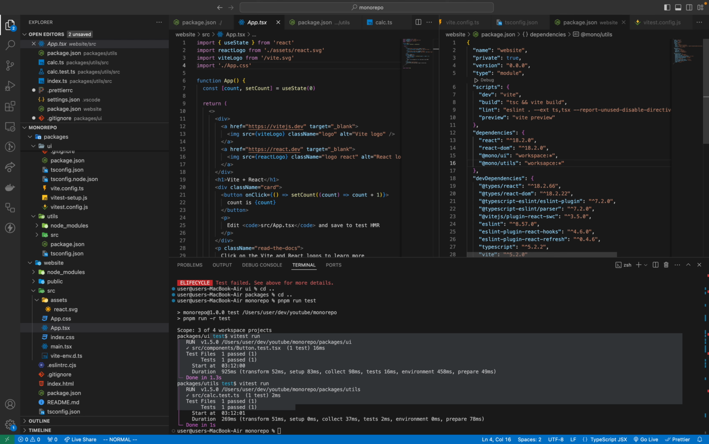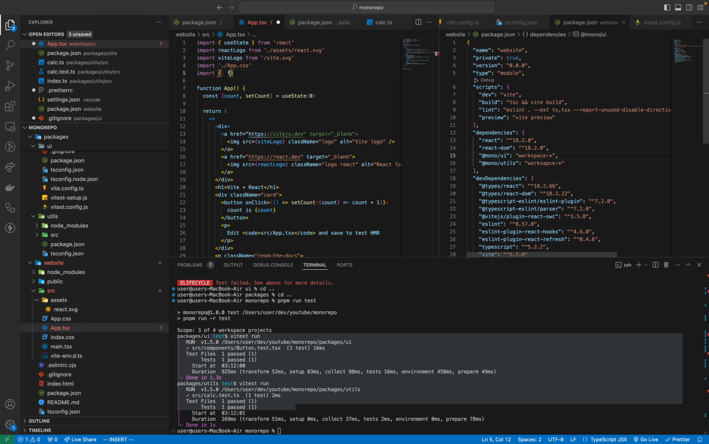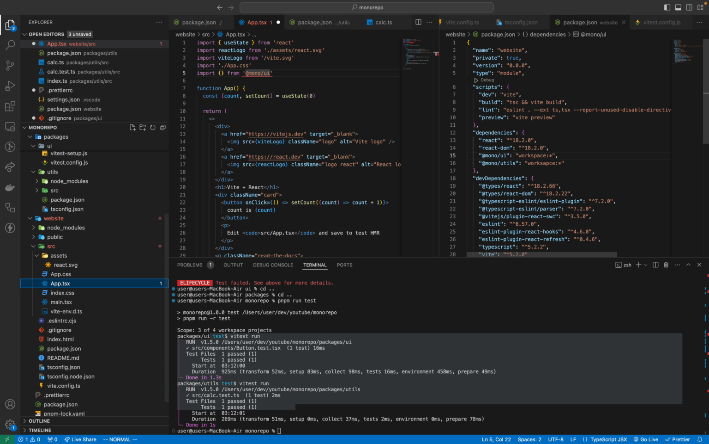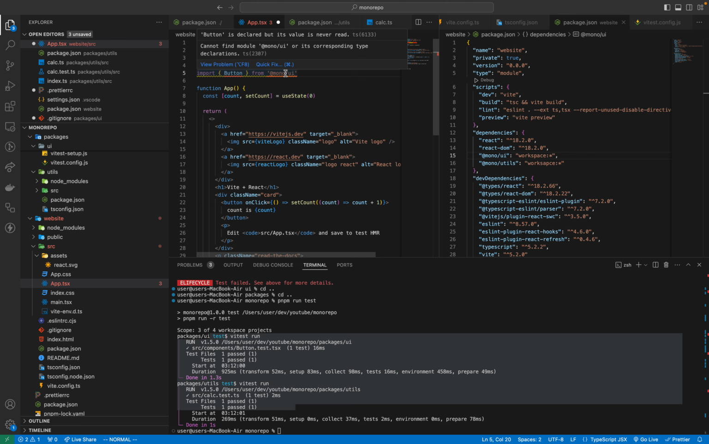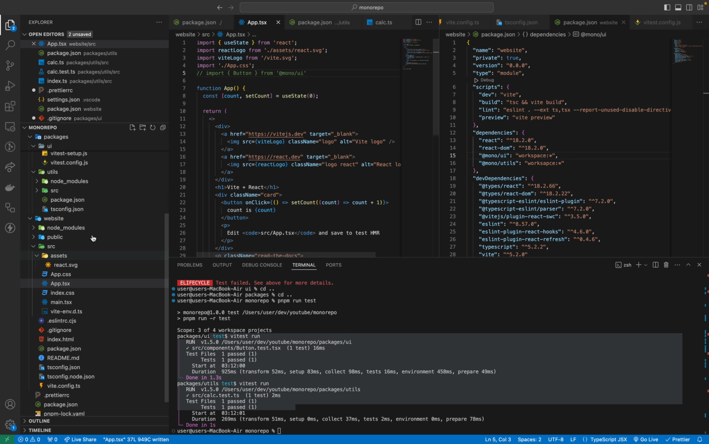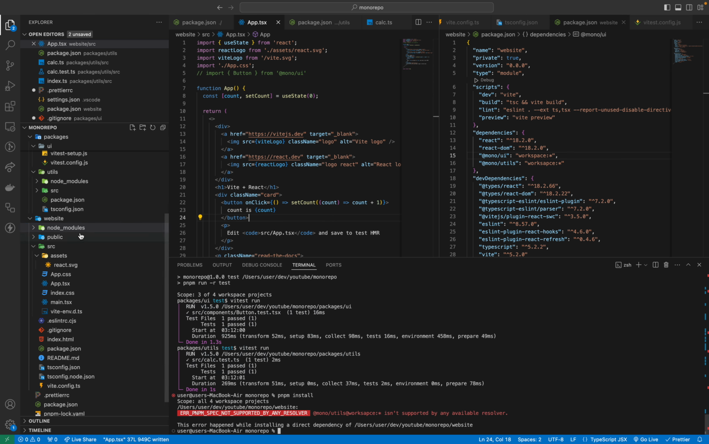But just writing, just adding dependencies in the package.json doesn't mean you can import the file. Like mono UI, there is no button. As you see, it says cannot find module. It's because this package is not added to the website modules. So we are going to install packages.